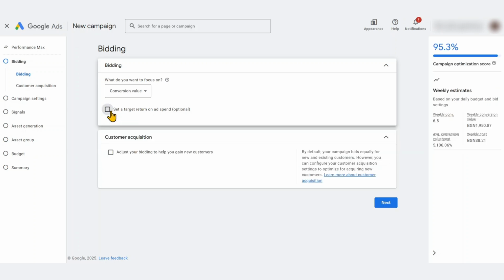However, when launching a new campaign, I recommend leaving this unchecked initially. Allow your campaign to run until it's consistently getting 30 conversions every 30 days. Then, based on your ROAS or your actual CPA, you can set your target ROAS or your target CPA.